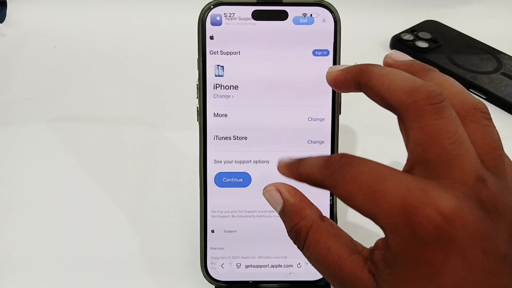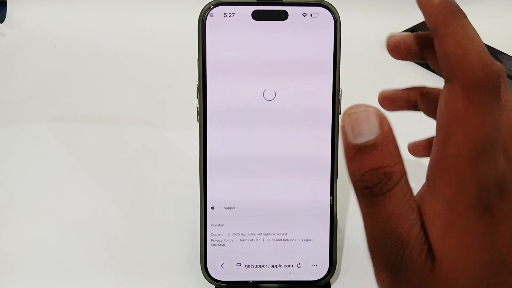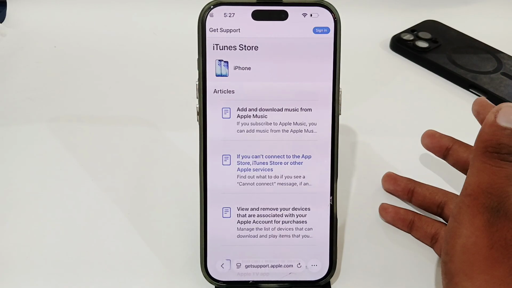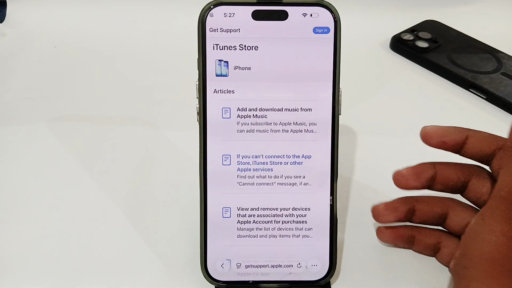and here you have to describe your issue. So once you have described your issue, you will get the official help from Apple Support. So in this way, you can easily fix your issue if you are having the issue that your Apple ID is not working in your iTunes Store.